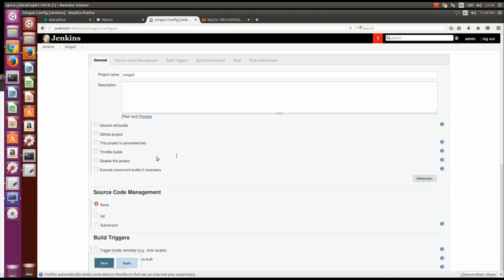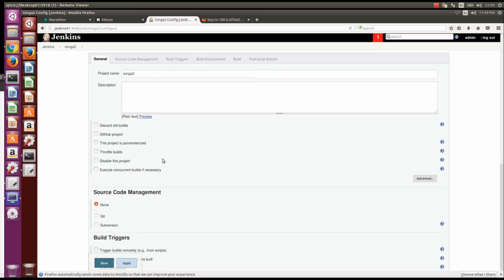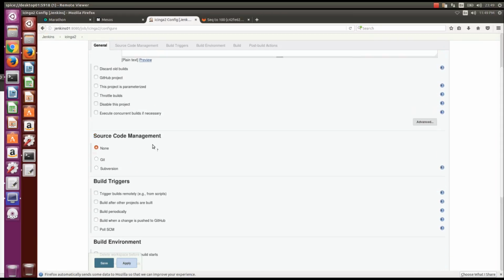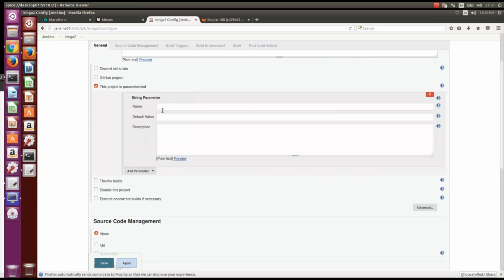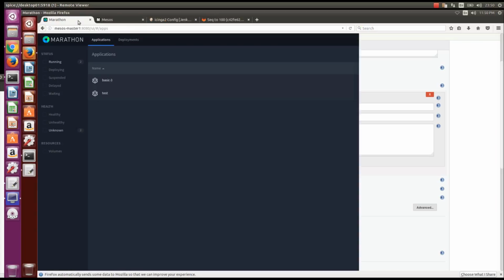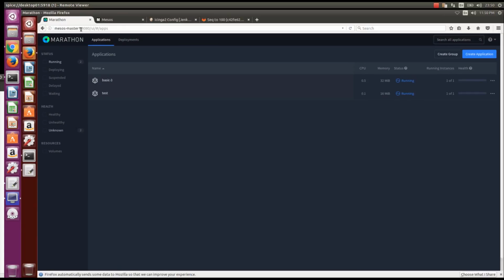So we start from this project, I must add a string parameter. Add name, with the default value to be icinga2, and my Marathon or my Mesos is named Mesos master 1.